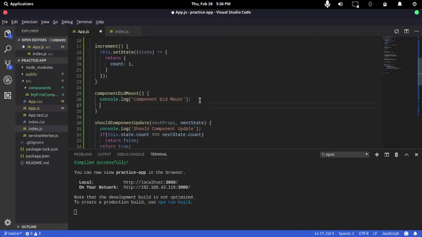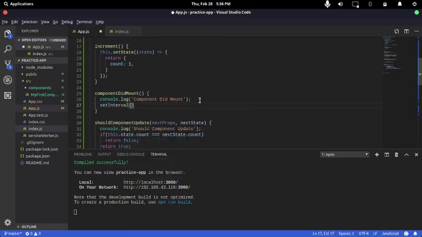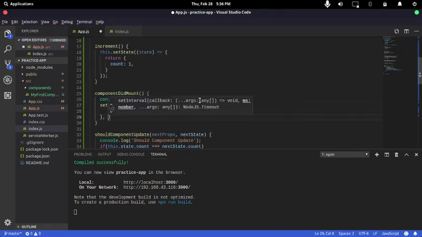To do that, you might know that there is a thing called set interval, and what set interval does is it takes two arguments. The first argument is a function, so I'm going to give it a function, and the other argument is a time value, say 1000 milliseconds, and this number is in milliseconds. Whatever this function is going to be, it's going to be called every 1 second, or 1000 milliseconds.